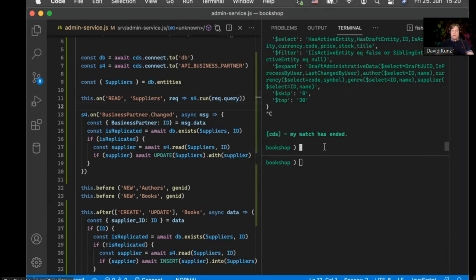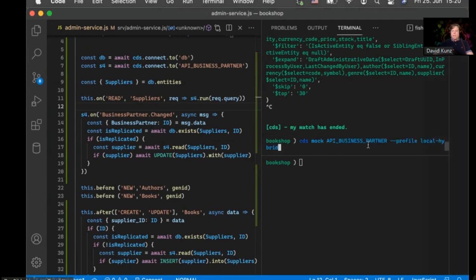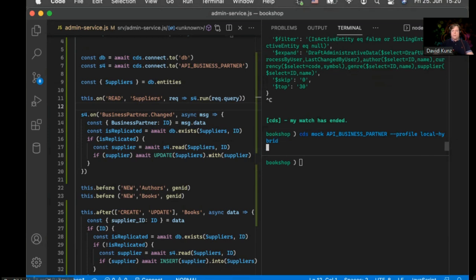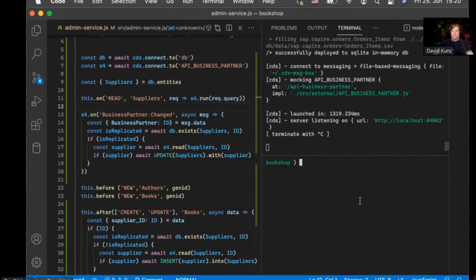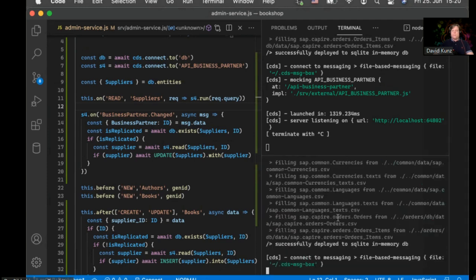I want to run only this API_BUSINESS_PARTNER in one process, and in the other process only my app, and not both in the same process. So I can use the cds mock function for API_BUSINESS_PARTNER, so the service I want to mock, with the --profile local-hybrid. This is also a new feature. And here I want to use cds watch with profile local-hybrid. So this server only serves business partner. This server serves the rest.